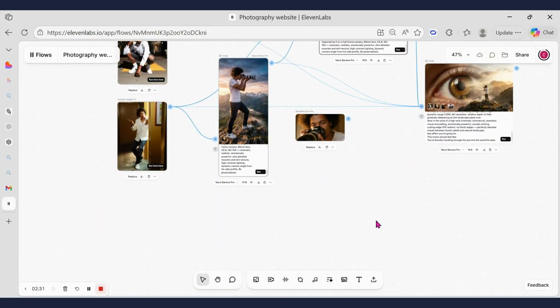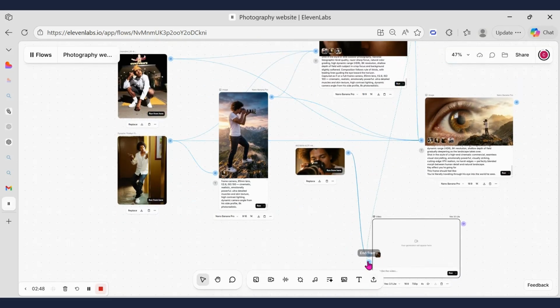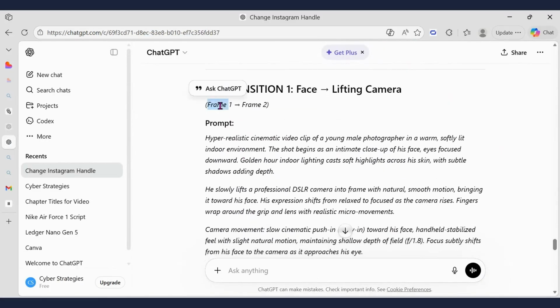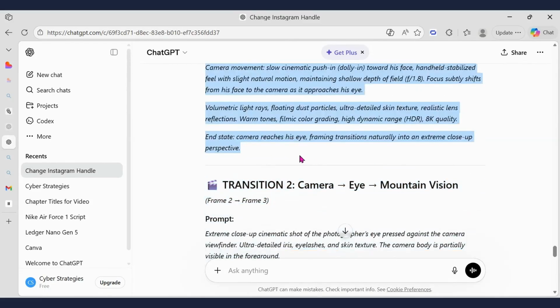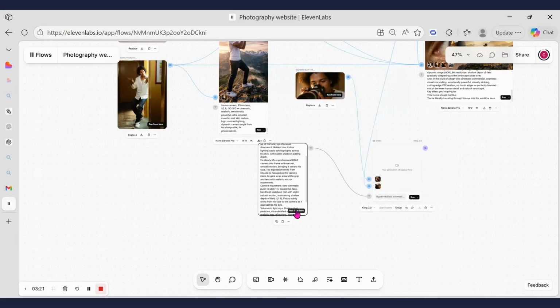Now, I'm bringing these frames together to generate the video. I'll start by connecting the first frame to the second. For this step, I'm using ChatGPT to help guide the motion and define the transitions between them. I'll copy that over into Kling 3.0 and run the first generation.